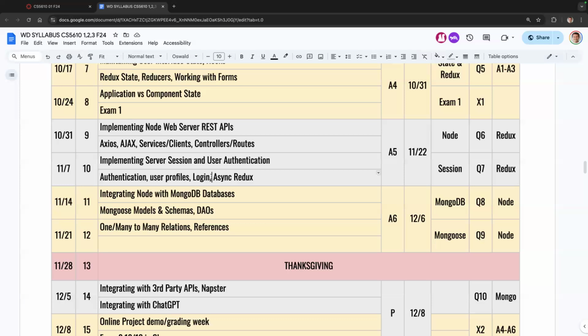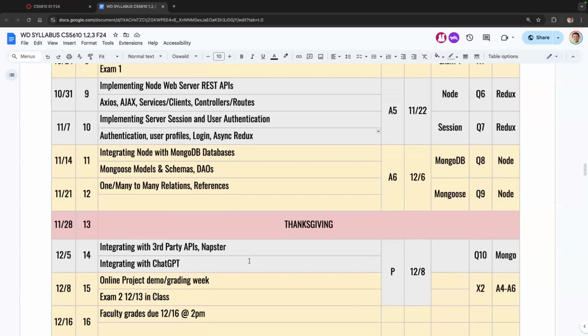And next week is already Thanksgiving. When we come back from there, we'll continue discussing integrating with third-party APIs, integrating with ChatGPT. And I'm sure you're all feverishly working towards the project. I hope you have already started. You have plenty of skills to get going.